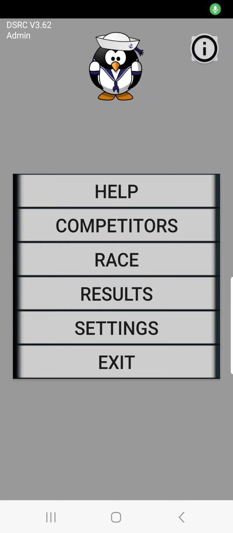Welcome to the new app for Staunton Harold Sailing. I'll take you through how to start a race, and we're going to demo the Sunday morning single handicap race.